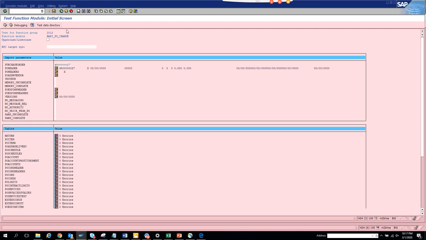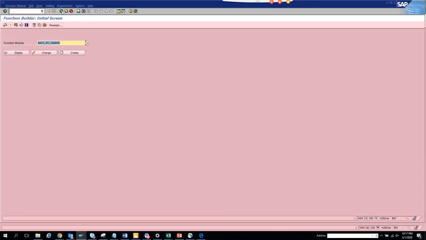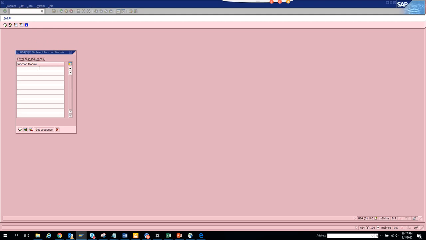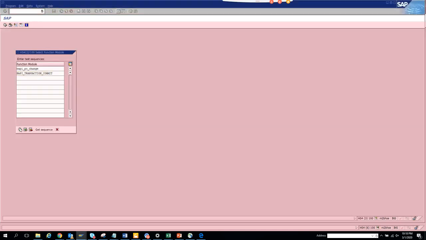Now I'll go to the back button. This is very important: in the function module, you go here, execute test sequence. Here you build your test sequence. The function module that you are going to execute is BAPI_PO_CHANGE, and the next one is BAPI_TRANSACTION_COMMIT. So this is the sequence, and now we are going to execute. Before executing, I want to show that there is no mark for deletion here. Now I'll just go and execute.